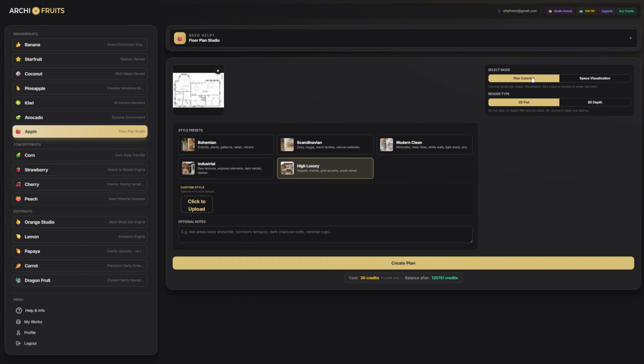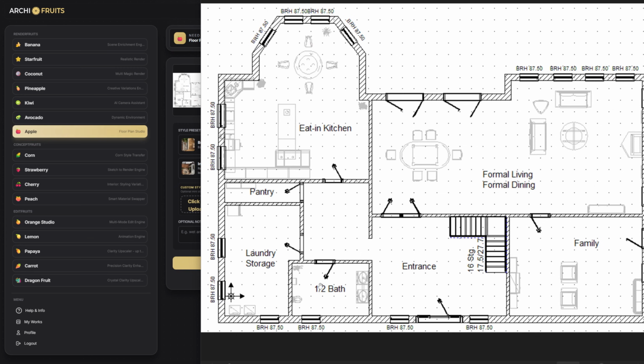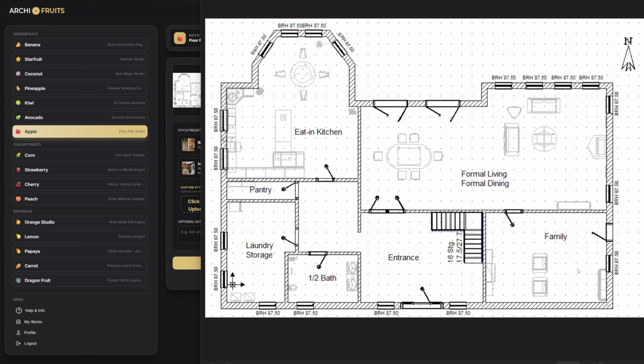On the right side, we're setting the plan options. Right now, we're going to do the plan coloring. For the render type, I'm selecting 2D flat, meaning it's flat. I don't want the walls to be extruded or anything like that. This way, if you want, you can also write notes about your plan. For example, look, there might be a very specific area on the plan, like this bath. You could write something about it. I mean, you can write whatever you want here. For example, for the family room.